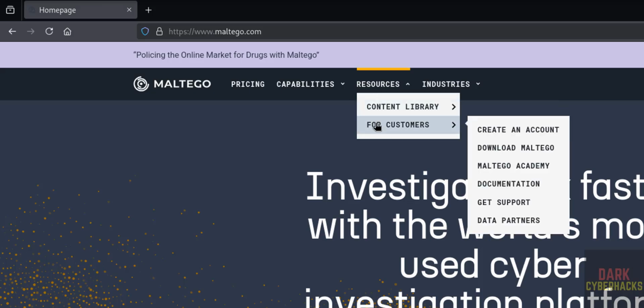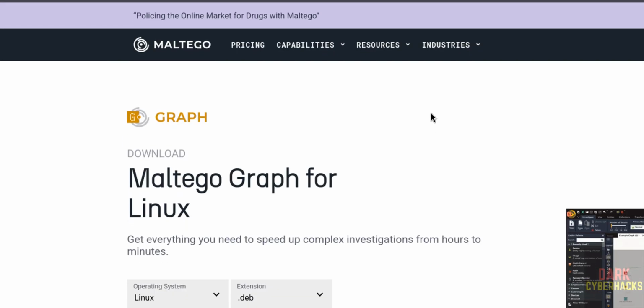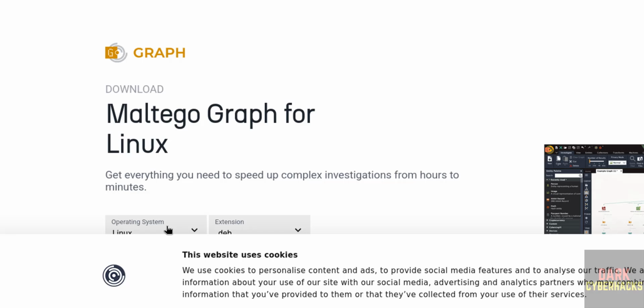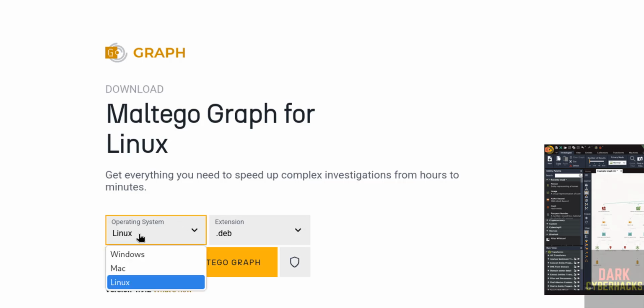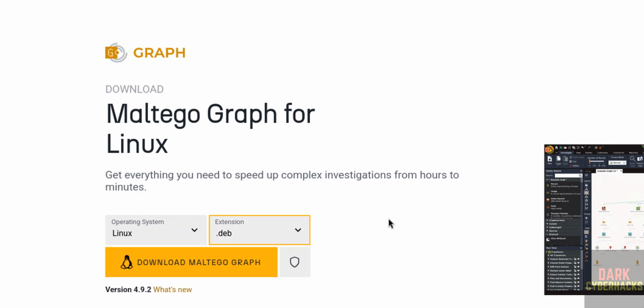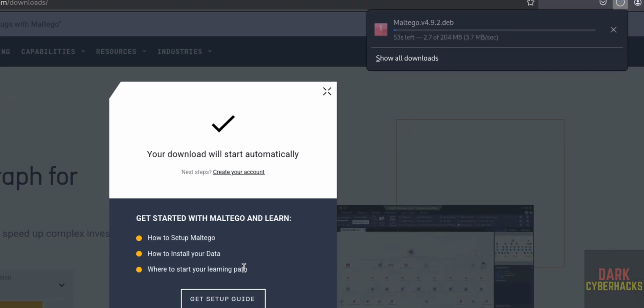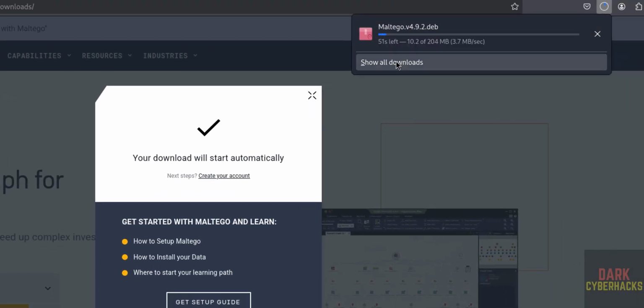Click on resources, then for customers, then select download Maltego. Then see here, select the operating system Linux and extension as .deb package. Okay, then click on download Maltego graph. See, download started and its size is 204 megabytes. Wait until download completes. This will take time.